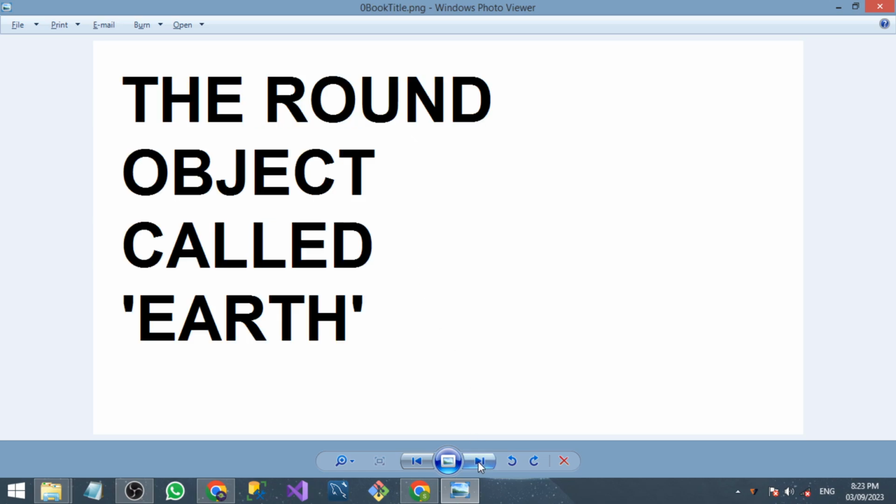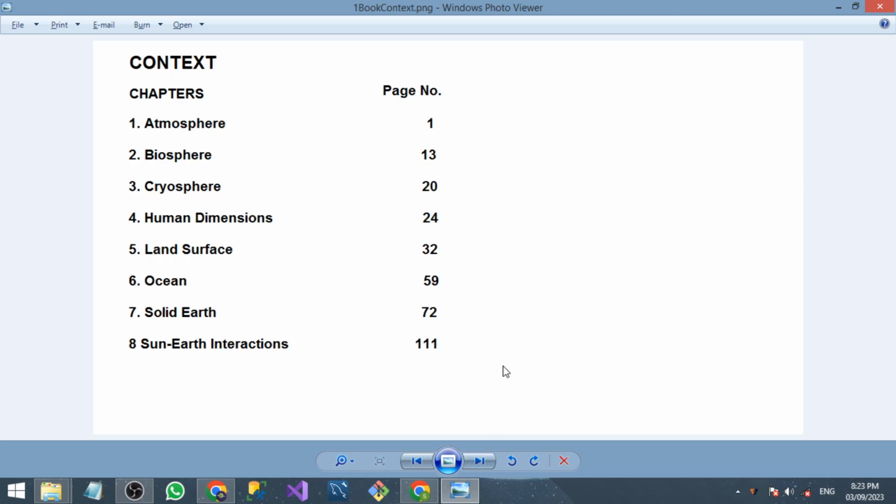For that, let's assume this is a book. This is the cover page of the book. Whenever we take the book in our hand, first of all we will see the title of the book, and we will turn the page, right? When we turn the cover page, we will see the contents page, right? In the contents page we can see many chapters are mentioned, and the page number is also mentioned for the particular chapters, right?